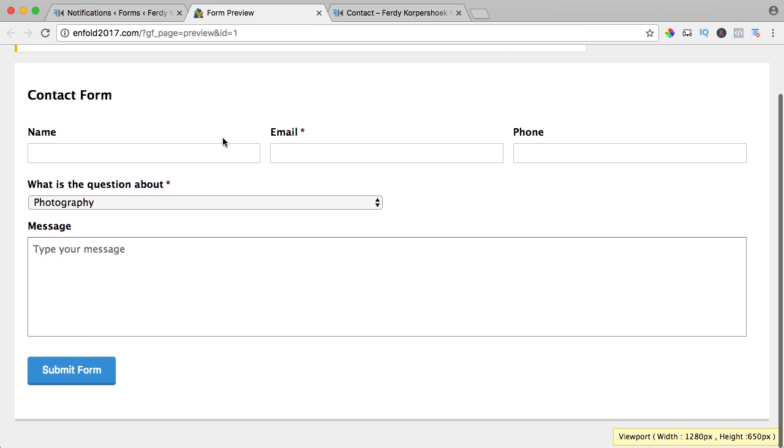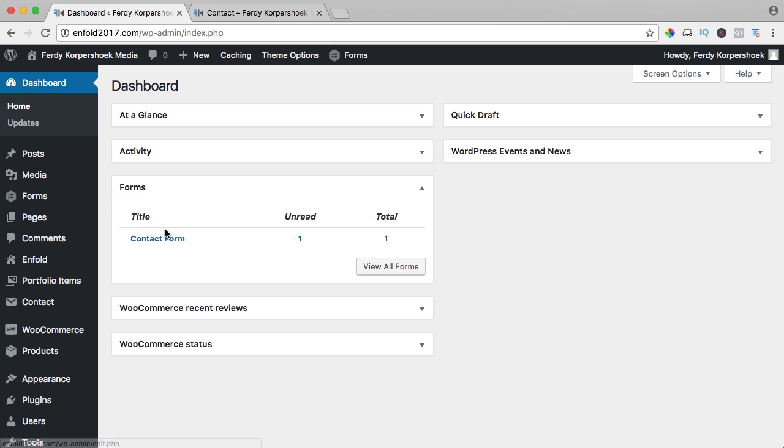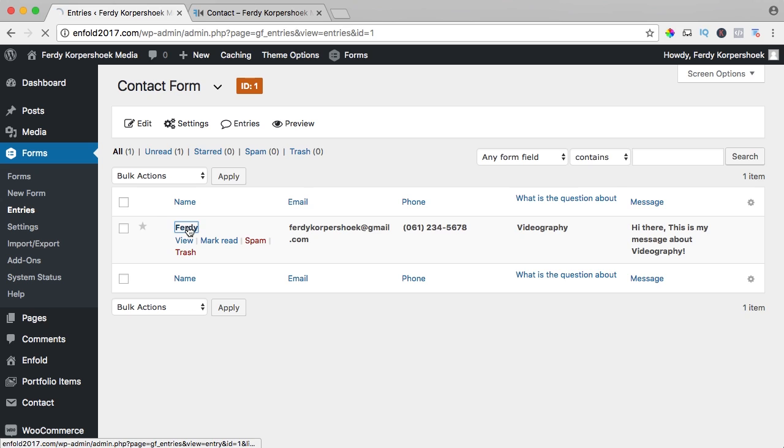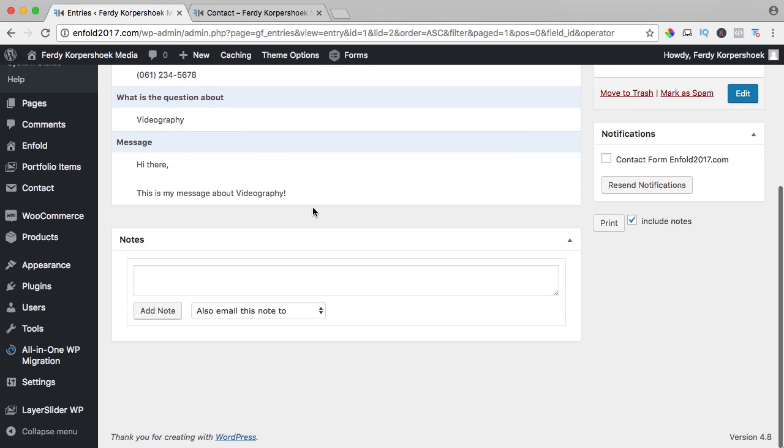We can also preview it and we see the form like this. And one more thing, if I go to my dashboard, I see there's a new form. So your form will be saved. So if you remove your email, you still can see it. So if I click on contact form, unread 1, here it is. I click on it and I can still see it over here. So that's really nice.